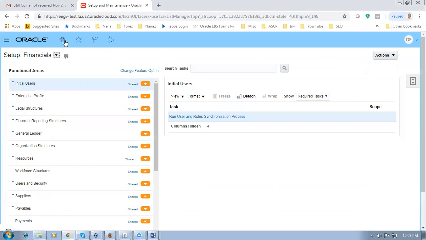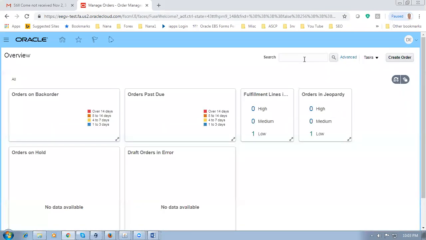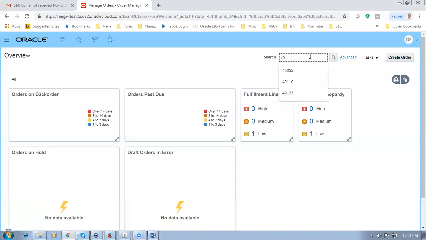So I will now go to this one. I will now query yesterday's sales order. The shipping activity is now set up. Go to order management. 49123 is the one which was created yesterday. Give it a tab, and then click on search.